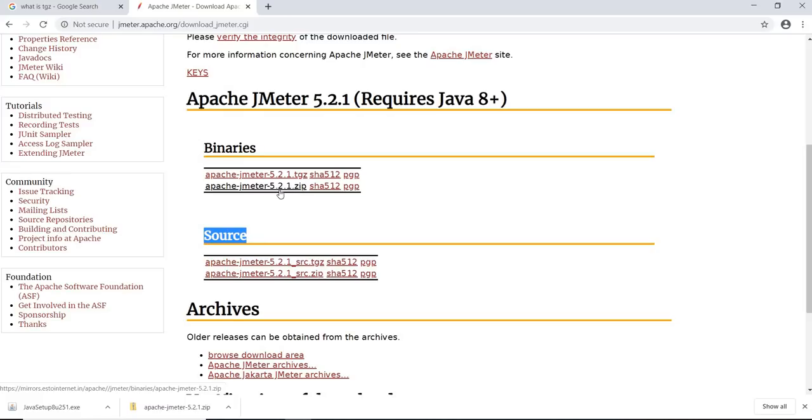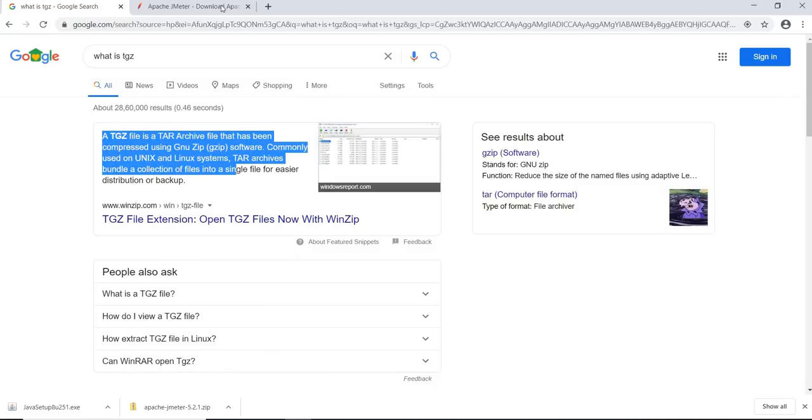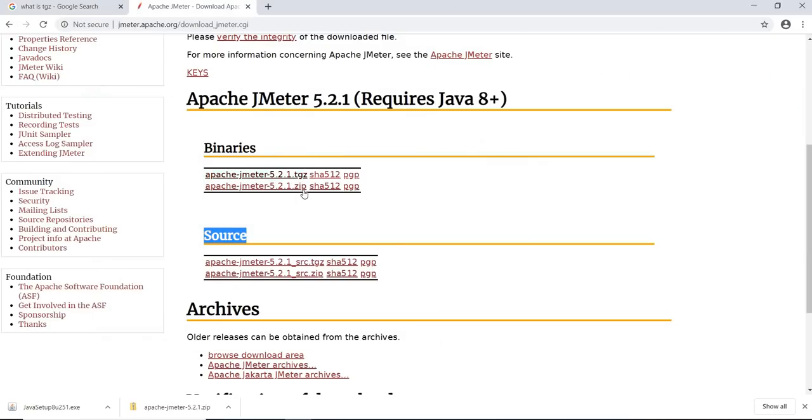I will download the zip version for Windows, and this is the version for Linux or Unix, which is TGZ. What is TGZ? TGZ is a file which is a tar archive that has been compressed using GNU zip software, commonly used on Linux systems. So it is nothing so different from zip. It is the same thing. It is just that it has a different format, and different techniques are used to compress it for Linux and Unix. And you have a command in Unix, you can Google it, find it out, to uncompress it. This is just a compressed folder.